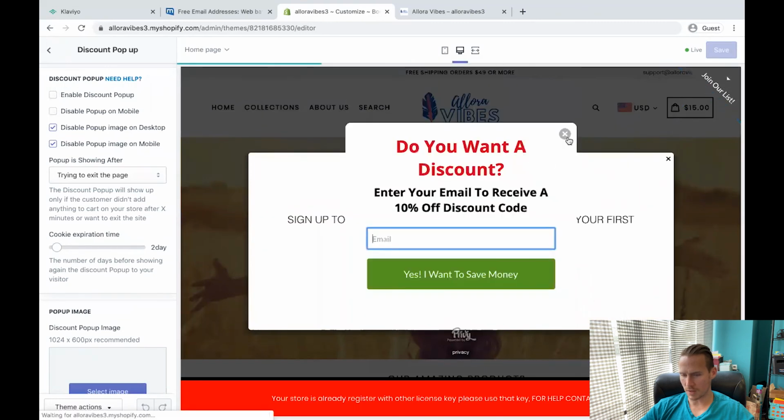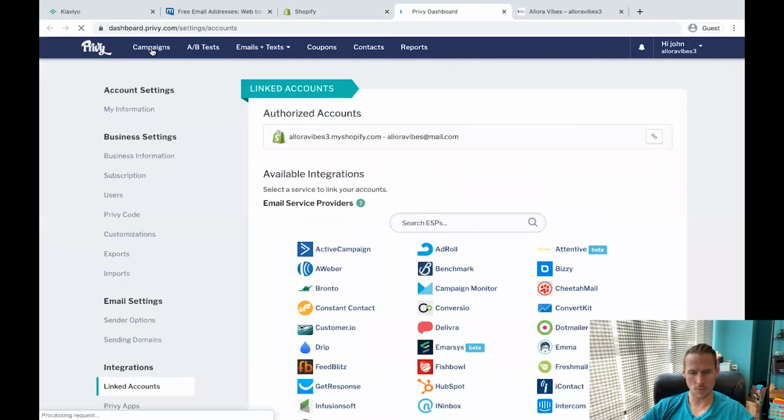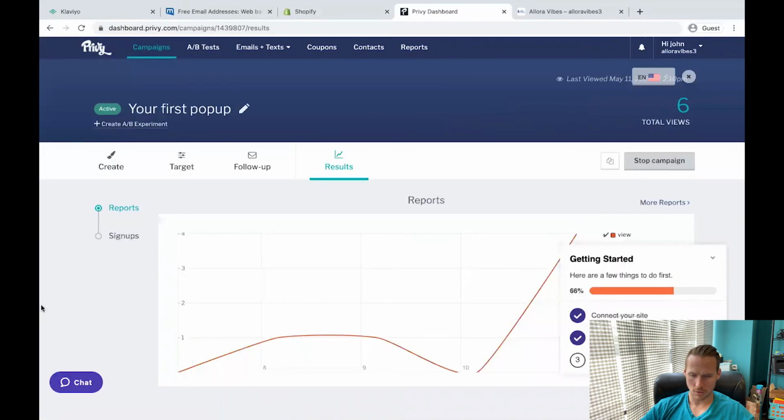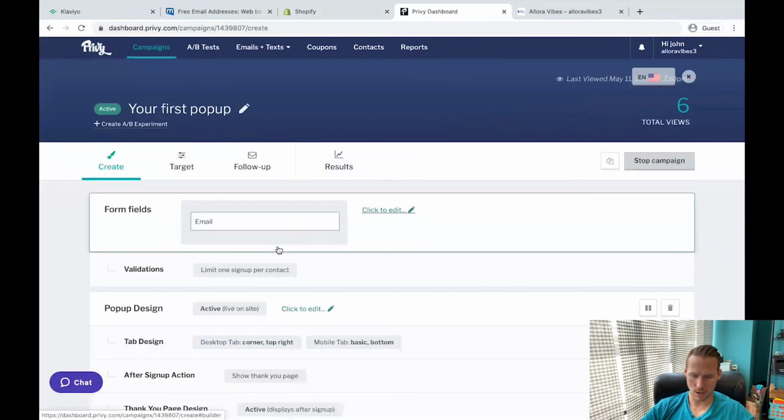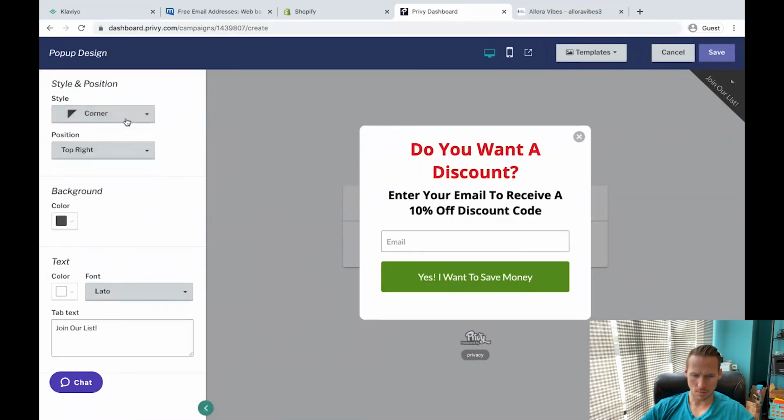And we need to get rid of this as well. We'll go apps, Privy, and we go back to our campaign. Go here, and we want to remove this. No tab. That's what I want. So that's good to go. The site is set up. It's ready to go. There's other things we'll do.